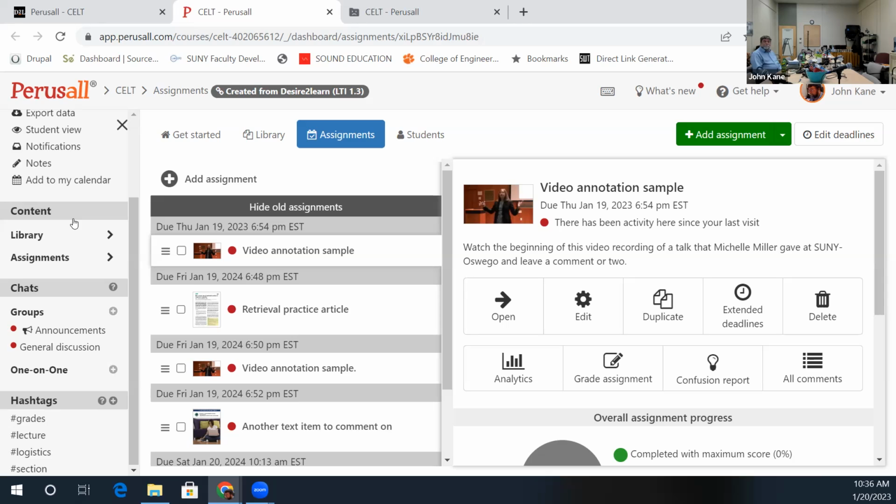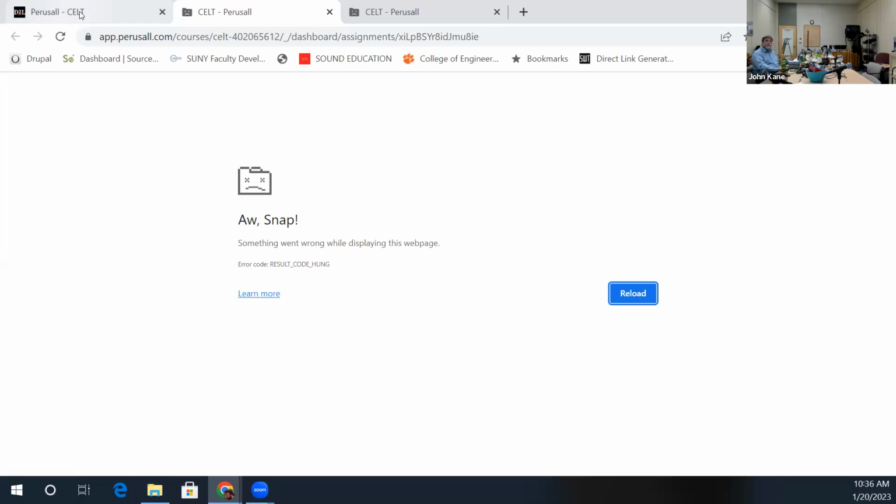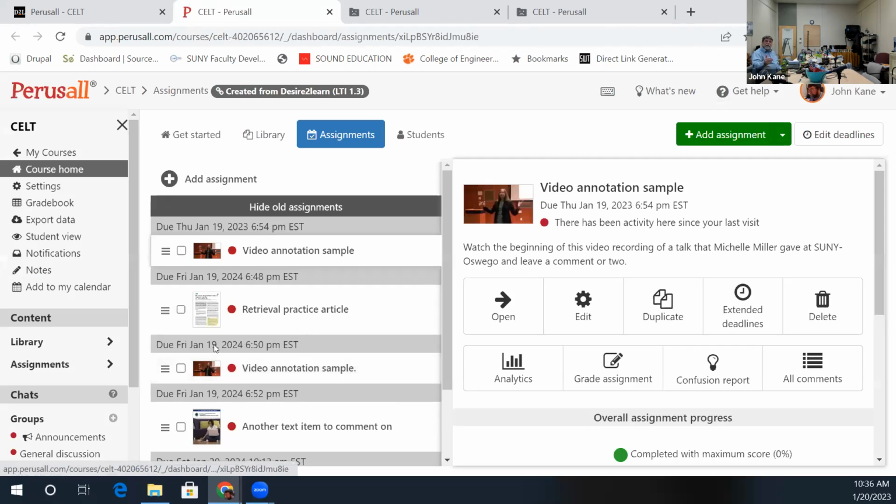So that's it. The confusion report tells you what sections of a document students were getting confused by, where they'd spend more time and provide more feedback. And that might be nice if you were creating some of the documents yourself, if you created some text lectures, for example, or if there was a video where students were pausing a lot. But it's very easy to install. It's very easy to use.